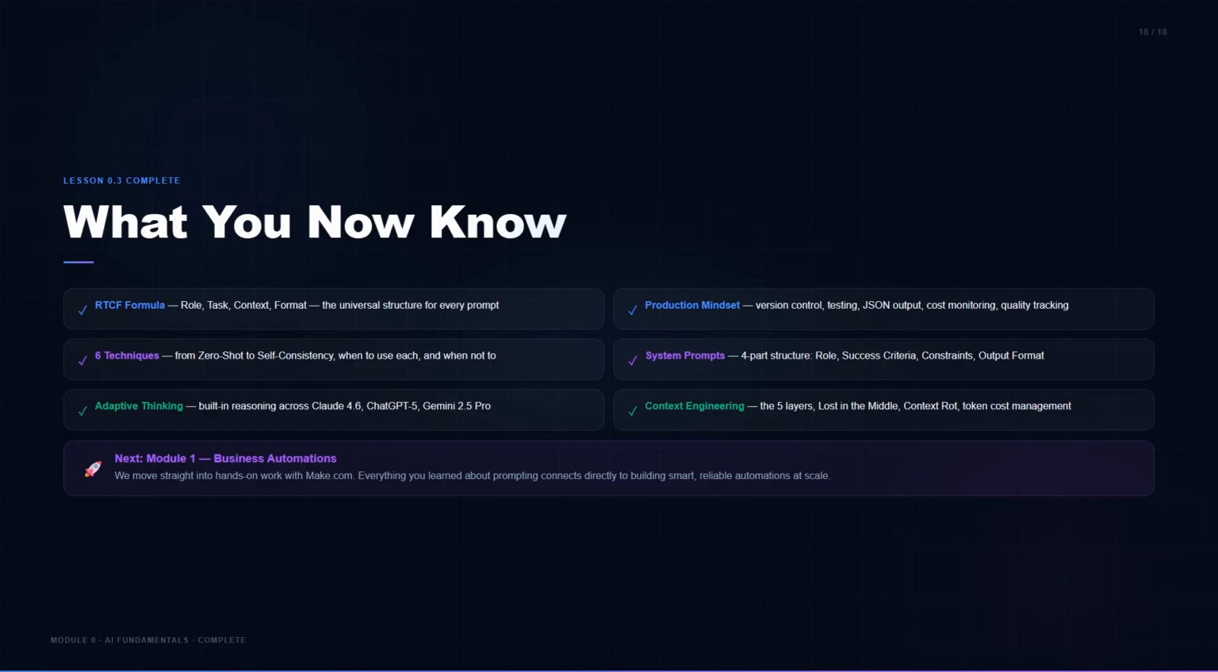We learned the critical distinction between casual prompting and production prompting. If you are building anything that runs at scale, you need version control for your prompts, structured output formats, testing before deployment, error handling, cost monitoring, and ongoing quality tracking. Production mindset is not optional for AI engineers.